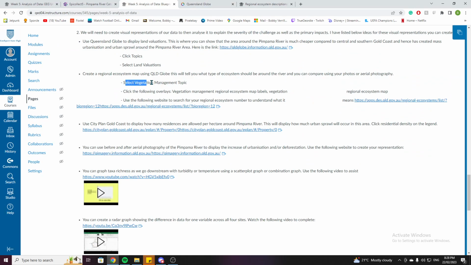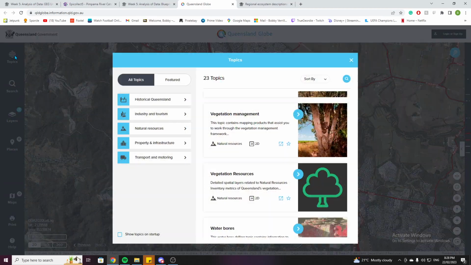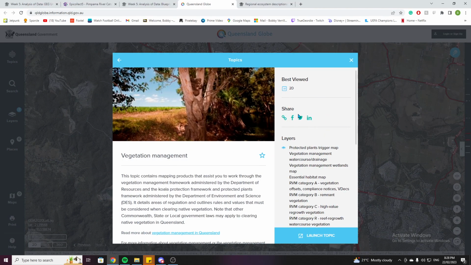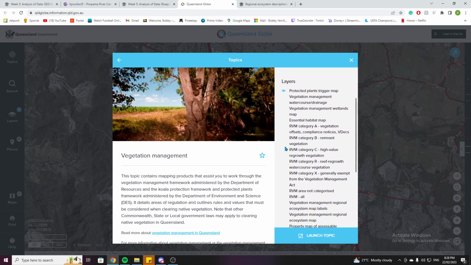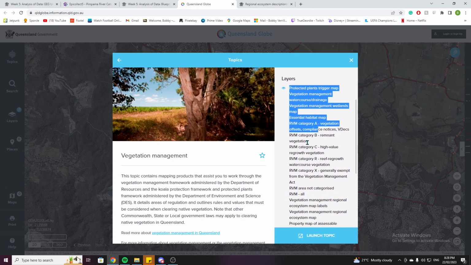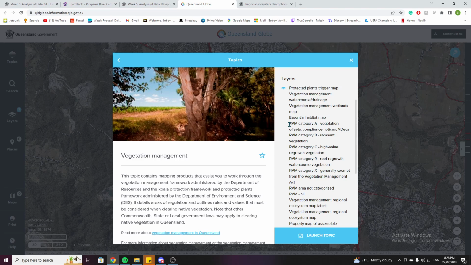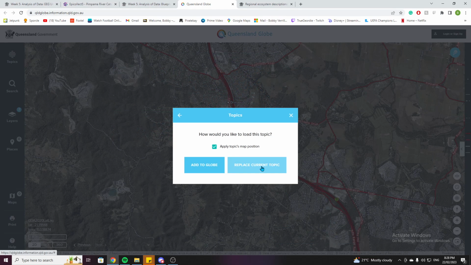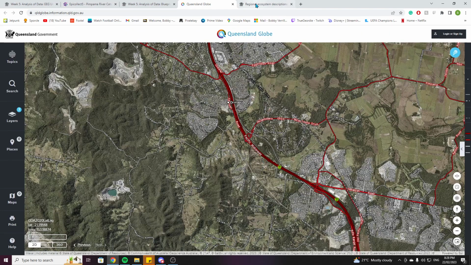We then see it says select vegetation management topic. So I click my topics. I find my vegetation management. I click on the arrow. Here we can see all the layers that we're going to see in there. A lot of these layers make no sense to me at all. That doesn't matter. We just care about two of the layers in here. So let's launch this topic, replace it. Now, it will take a little bit to load.